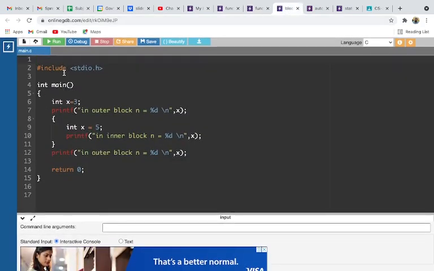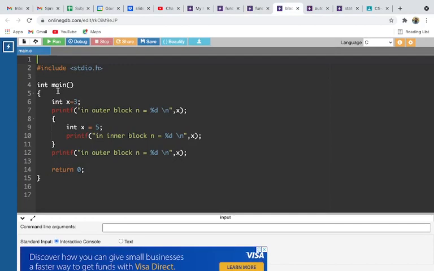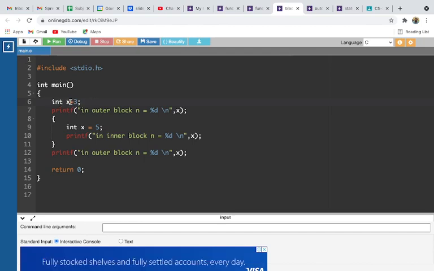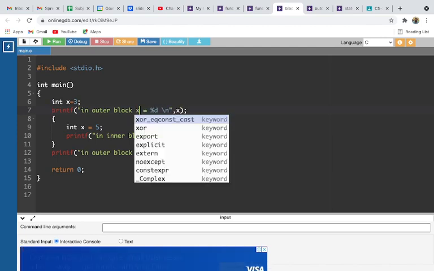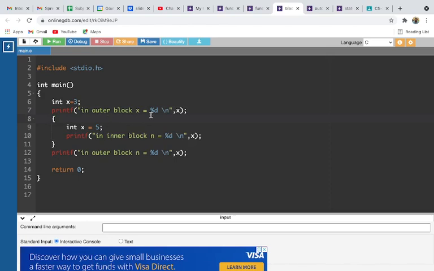So I have a main function here. Then here I have declared an x variable and initialized it to 3. Now I am printing that variable. In outer block, x equal to %d. I am printing that x value here, and if you print this, the x value 3 will be printed.